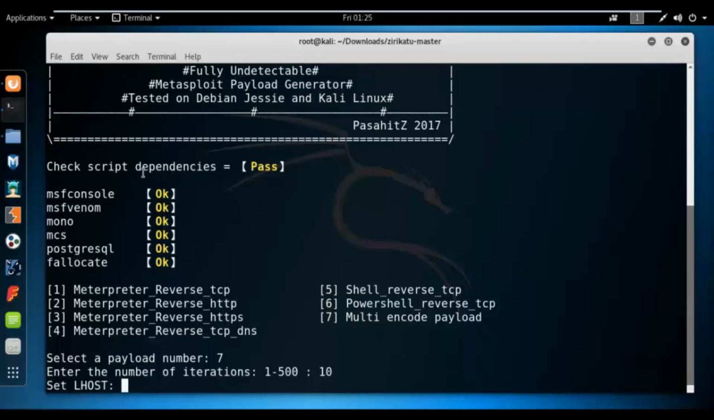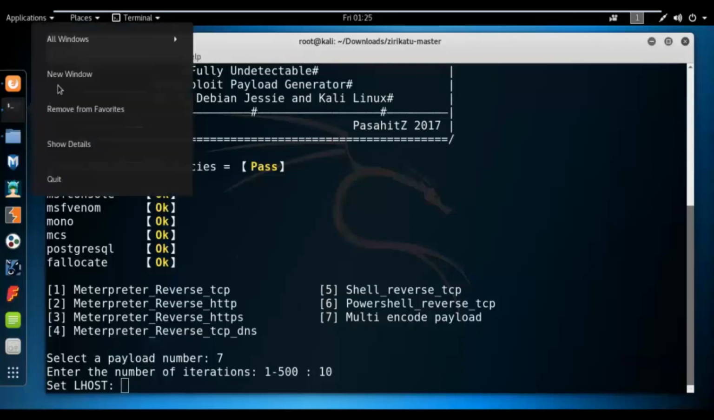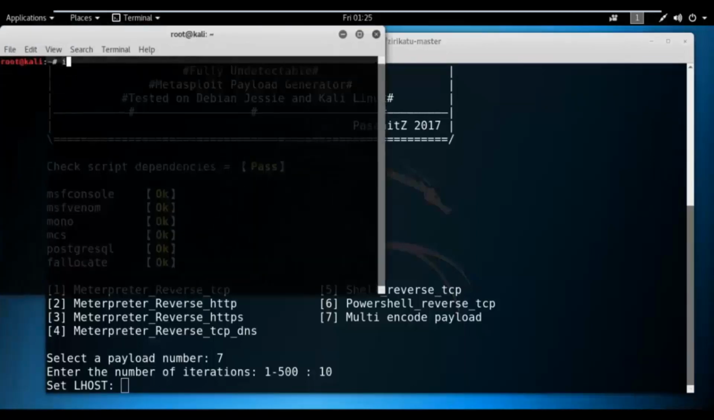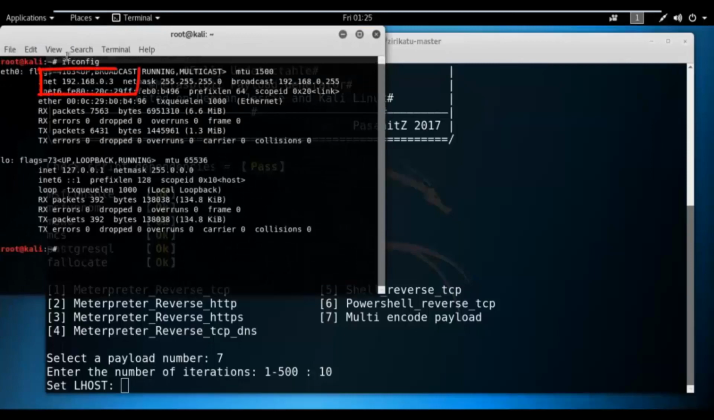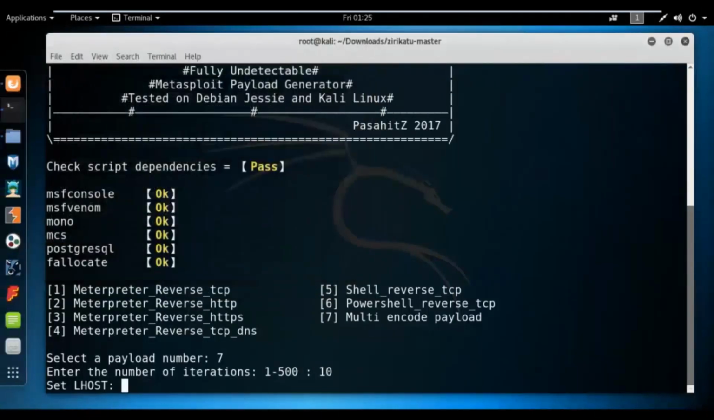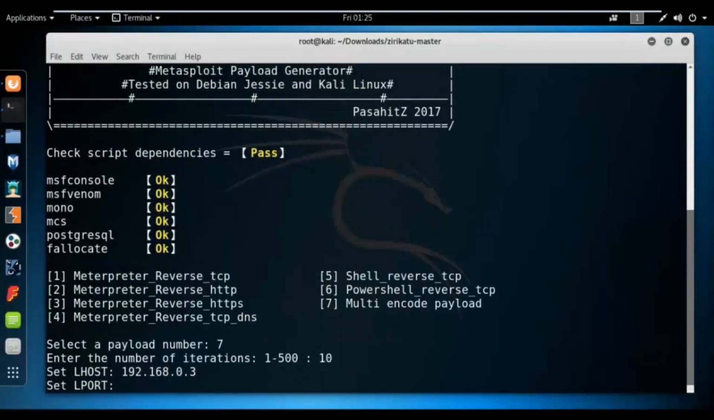To check your Kali Linux IP address, right click on the terminal, open a new window, and here you can type ifconfig. Check your IP address, 192.168.0.3, close it, and type the IP address here. Then you need to type the local port. You can provide any port number, for example 6666, hit enter.